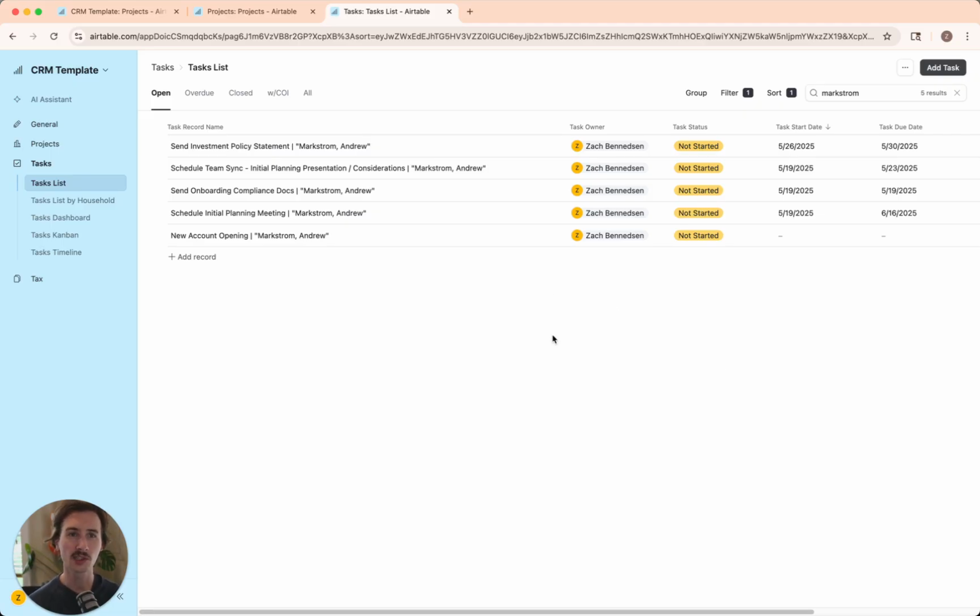And so that's today's demo, just again, a quick way to build templates and workflows into your systems. If you have questions about this or any other ways you'd like to creatively use Airtable for your firm, feel free to reach out. Happy to chat.